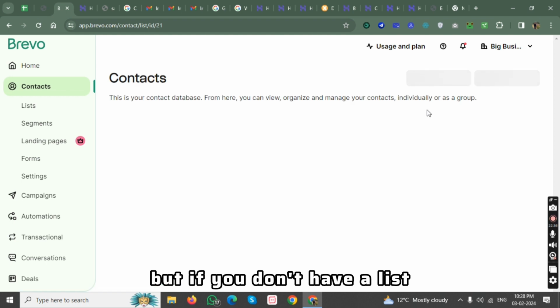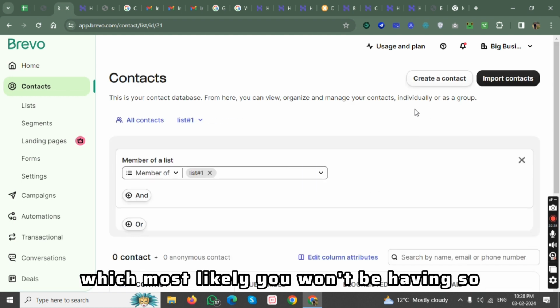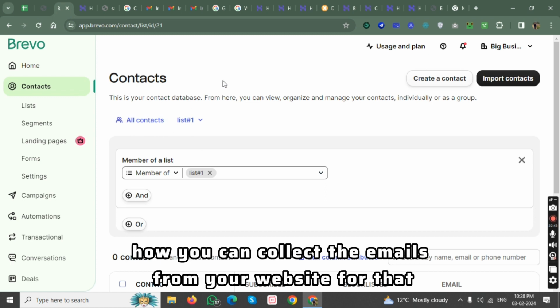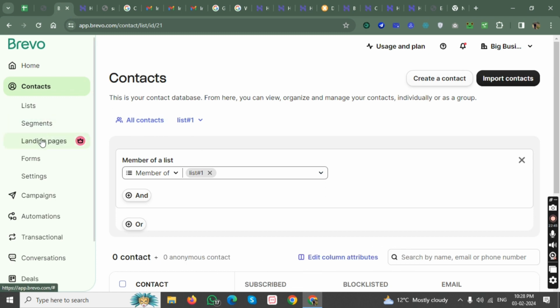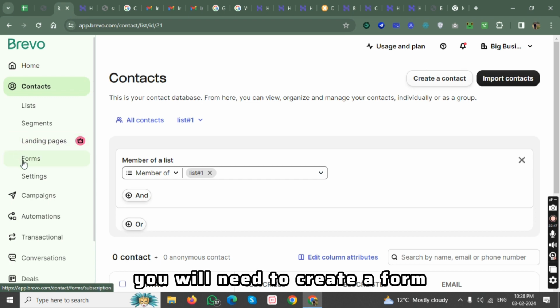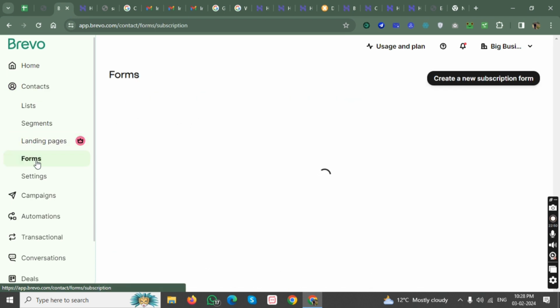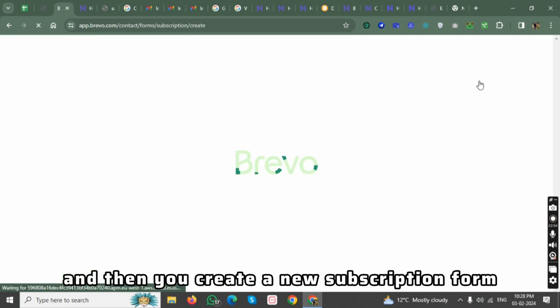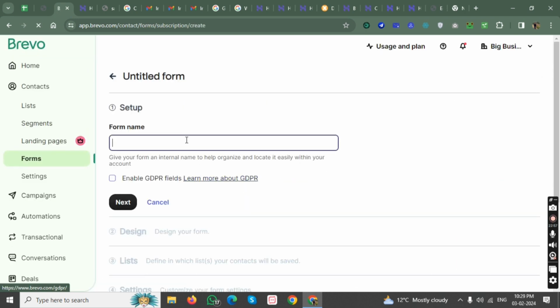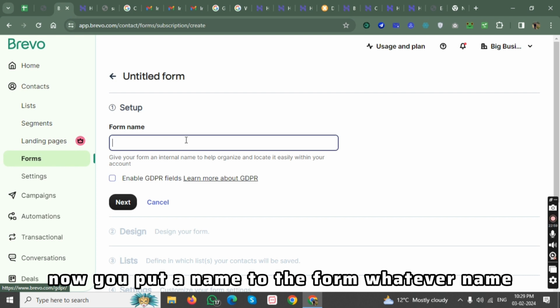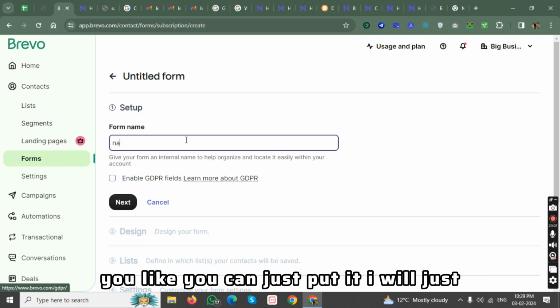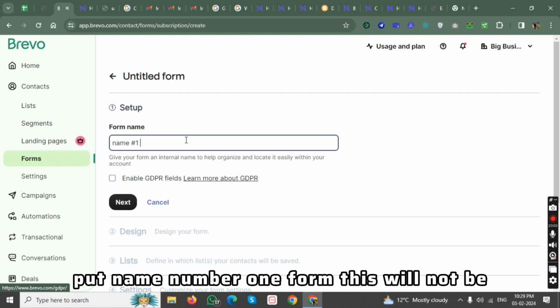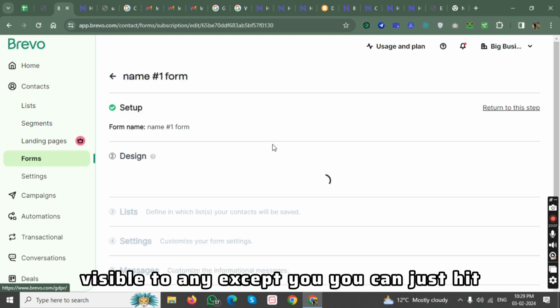But if you don't have a list, which most likely you won't, how can you collect the emails from your website? For that you will need to create a form. Now you go to the form section, and then you create a new subscription form. Now you put a name to the form, whatever name you like. I will just put name number 1 form. This will not be visible to anyone except you. You can just hit enter.